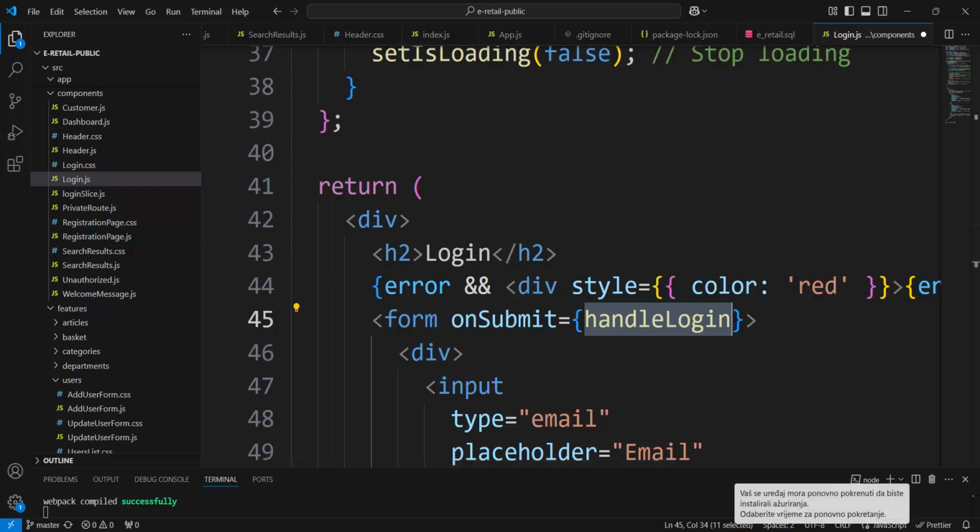After initial rendering, we see the user interface on the screen. We see here the form, and in the input of type email we type the email, in the input element we type the password, and we click on the login button. That event is on click.